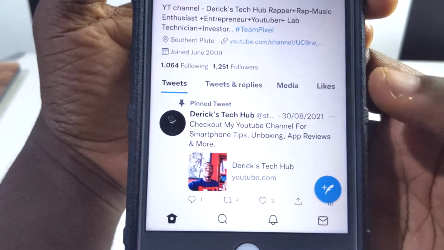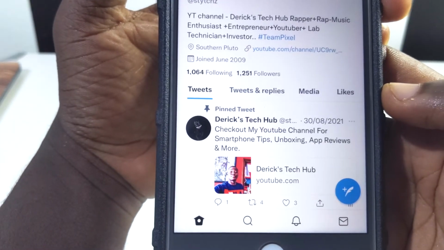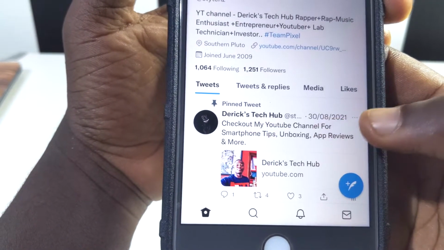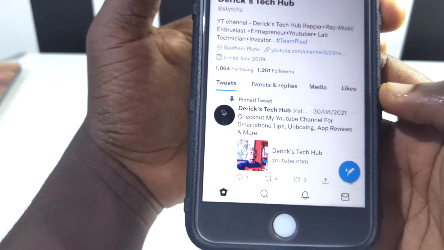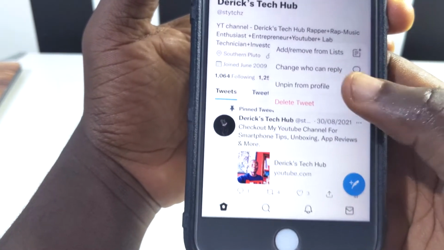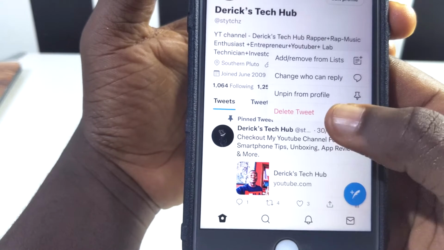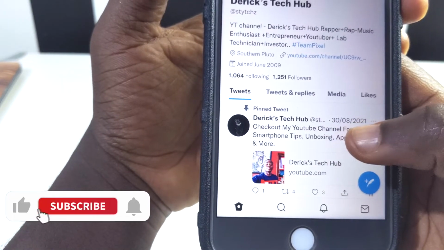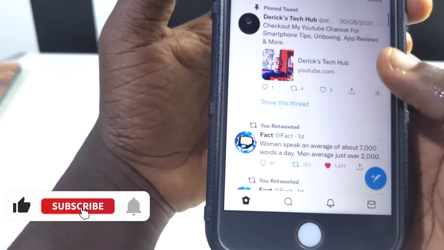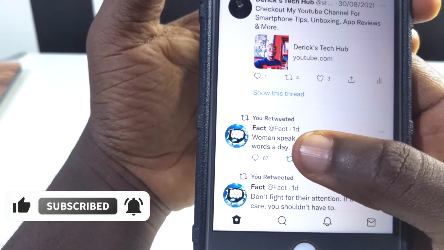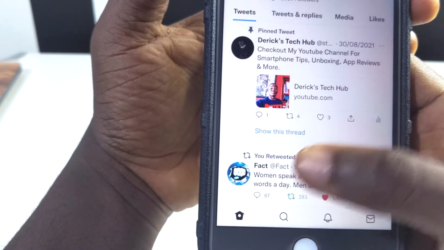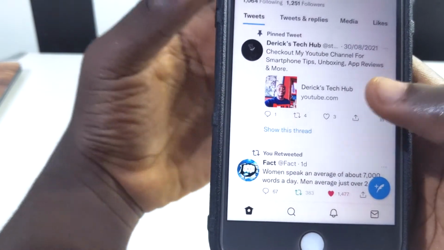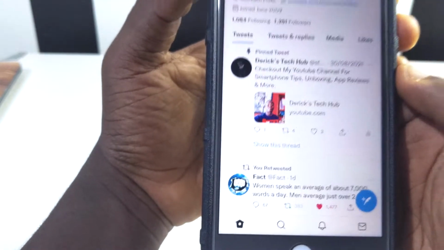So another thing I want to share with you is the pinned tweet. With a pinned tweet, you can put in any tweet, even a backdated one, and then you pin it, and it's going to be there forever until you unpin it from here. This tweet right here is from 30th August 2021, and I have a tweet from 1 day ago, and this one is still on top, which means it's a pinned tweet. It's a tweet I always want people to see when they get to my profile.